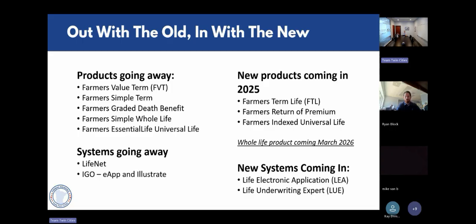The systems that are going away are Lifenet and iGo. I know that might cause some worry for you guys, as that is where we do everything for our life insurance. However, it will be a lot better and a lot more streamlined. Coming in October, we'll have the Farmer's Term Life, which will be replacing the Value.